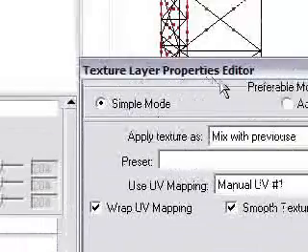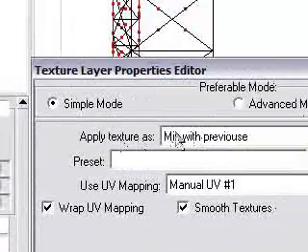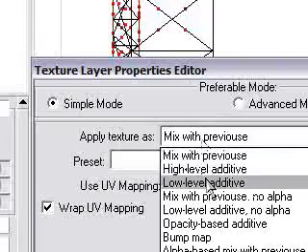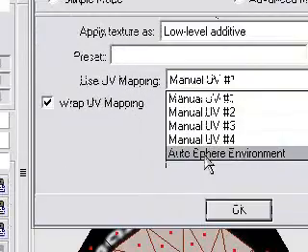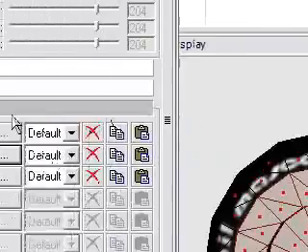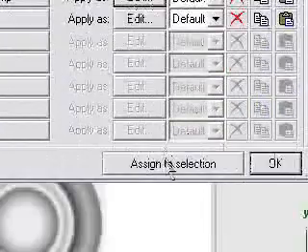It's a texture layers property editor. You want the apply texture as low level additive. Use UV mapping as autosphere environment. Click OK and then hit assign. Say OK. As you can tell, there it is right there.